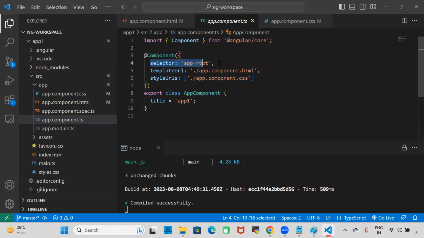This is the selector for the component. This is the template of the component. This is the CSS of the component. This is called metadata. In Angular, multiple components will be available. Every component will have its own selector, its own template, its own CSS. With this, we are able to access the app component.